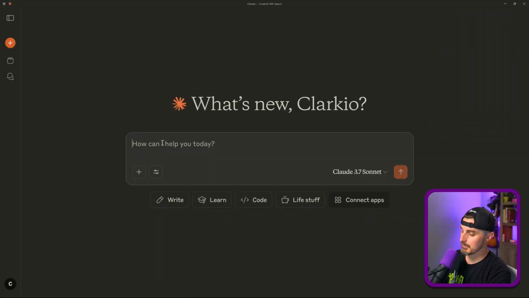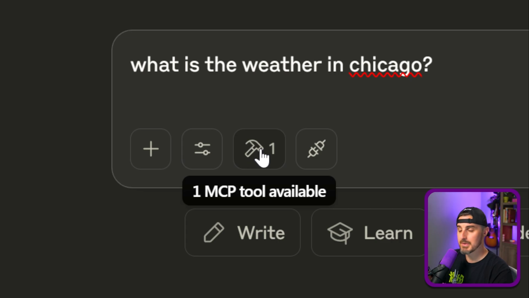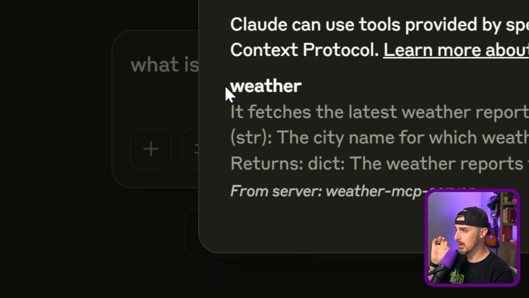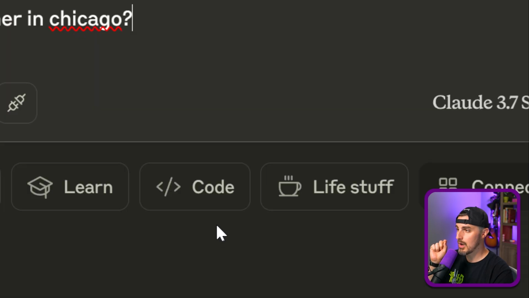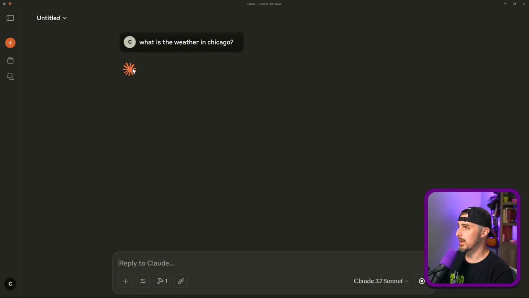All right, I have it all set up. I'm going to say, what is the weather in Chicago? Now you'll notice one thing different here really quick before I send that: this little tool that popped up. It says one MCP tool available. I click on that, and it's talking about this weather MCP tool that I set up, the weather MCP server that we saw earlier. So I know that it's already picking up, even just from the prompt before I send it, to start using that tool. So I'm going to send it, and this is what happens.